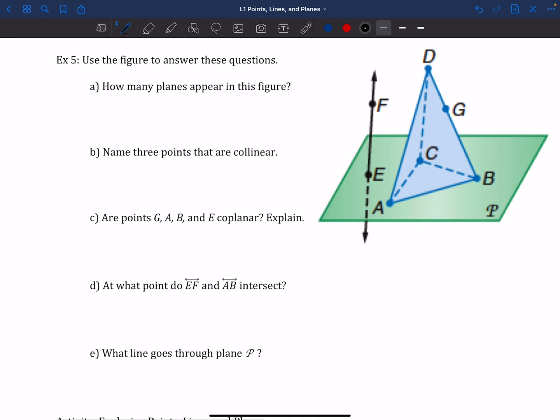We've got the green one that everything's resting on, right? So we've got one plane called P. Then we've got this pyramid-looking shape sticking up from there. So that pyramid has one side there that I've scribbled on.